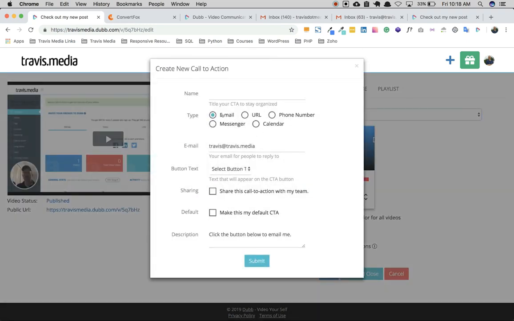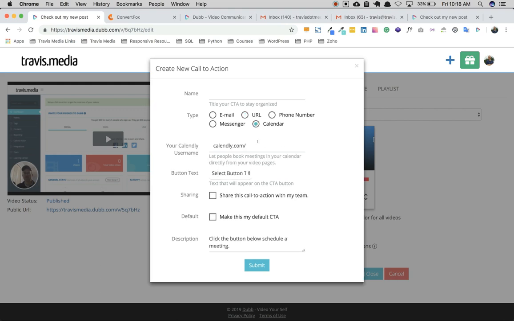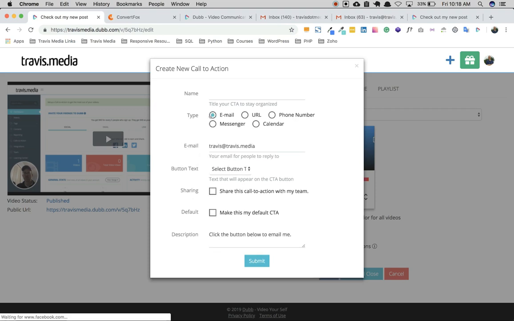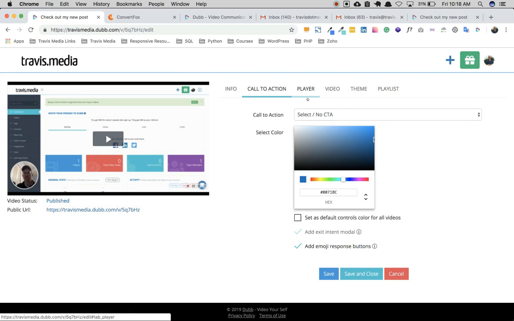And I can make my call to action my email address, a URL, a phone number, Facebook Messenger, or we can book some kind of event in the calendar. Here's my email, so if I choose URL, it gives me the URL option, calendar, calendly.com. So there's a bunch of different options here, my Messenger, I have my Facebook information. So this is where I set my call to action. I can make it my default, I can set the text, it's totally customizable.